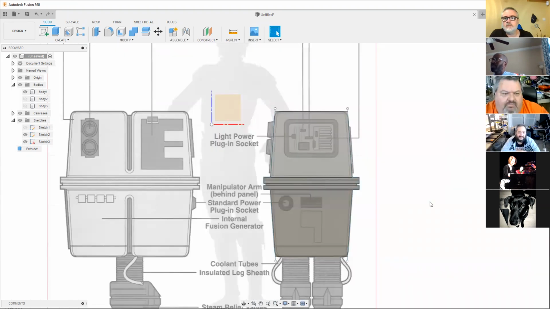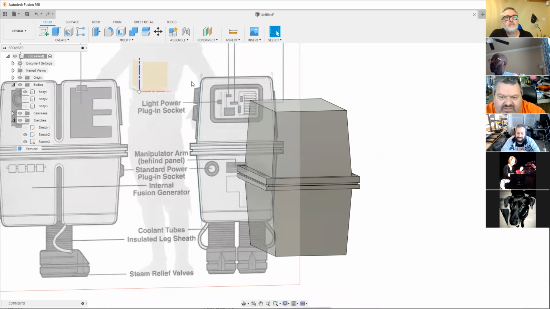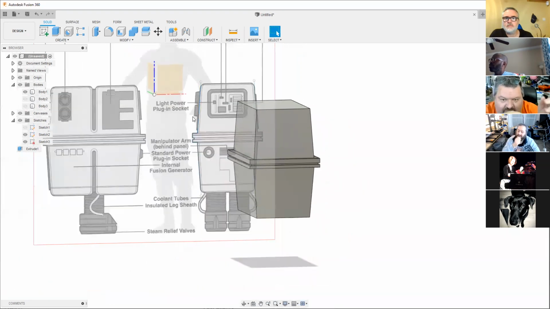So, excellent. So Mike, once you've drawn out the second profile, can you explain one more time how you use that to cut the other profile, or did you just?